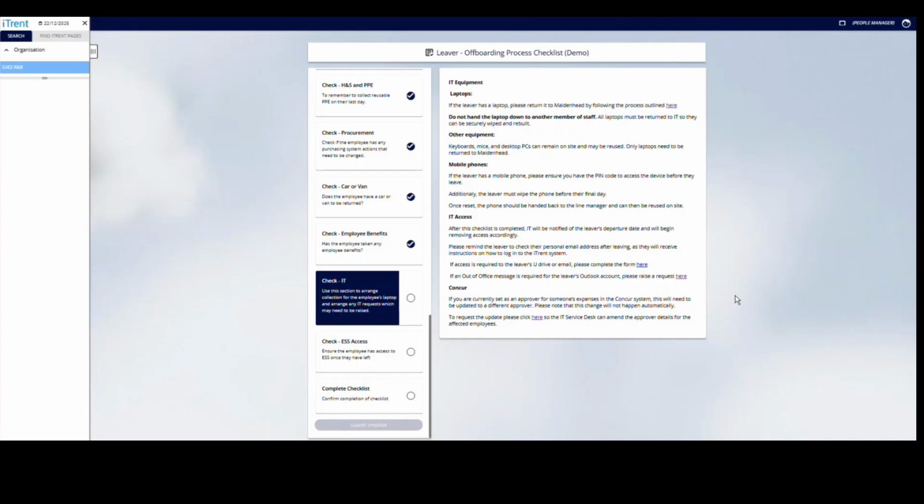If the leaving employee is set up on the Concur system as an approver of someone's expenses, they will need to be updated to a different approver. This will not happen automatically, and IT must be informed. You can do so by clicking here. Once this is all confirmed, please select the tick box and move on to the next section.